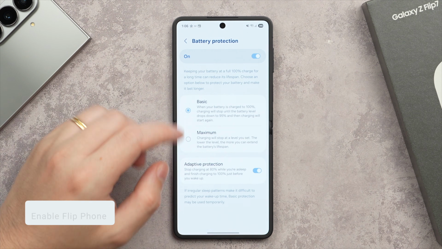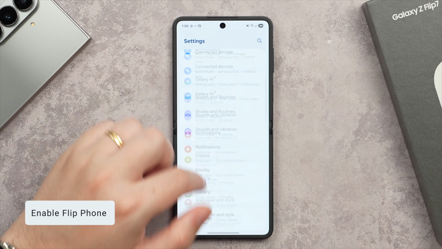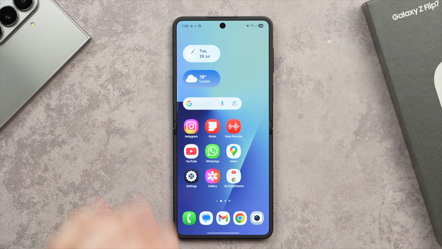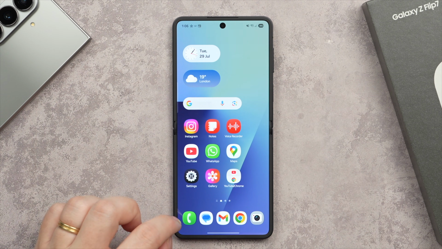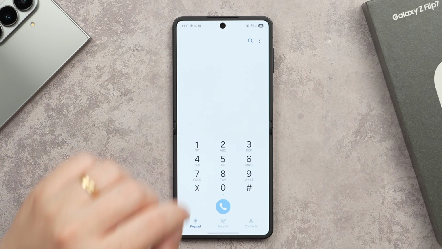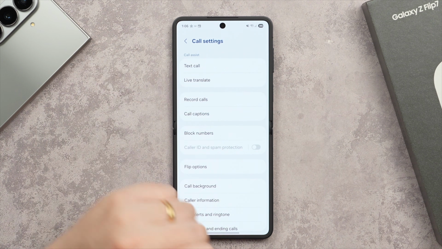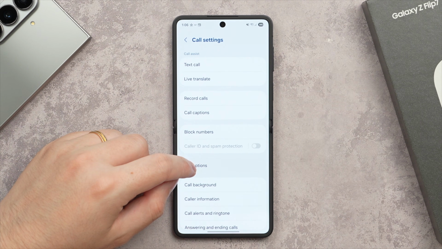Now, next I want to talk about enabling the flip phone within your Flip 7. This is a flip phone after all, and there's a couple of really cool features that I want you to turn on in your phone app. So let's go into the phone app, and then we're going to tap onto that three-dot menu and tap onto where we find settings. And then in here, we are going to tap onto flip options.